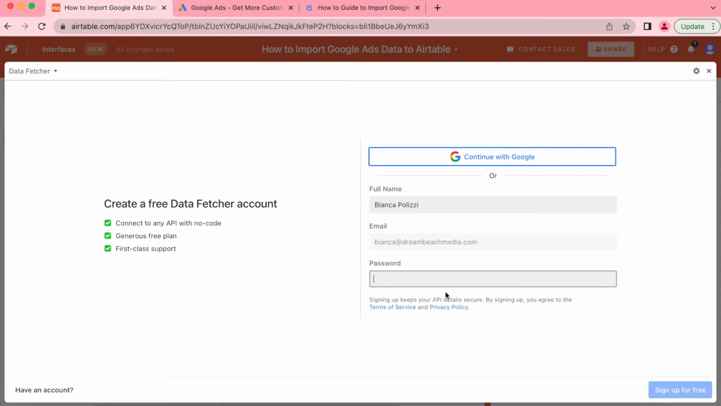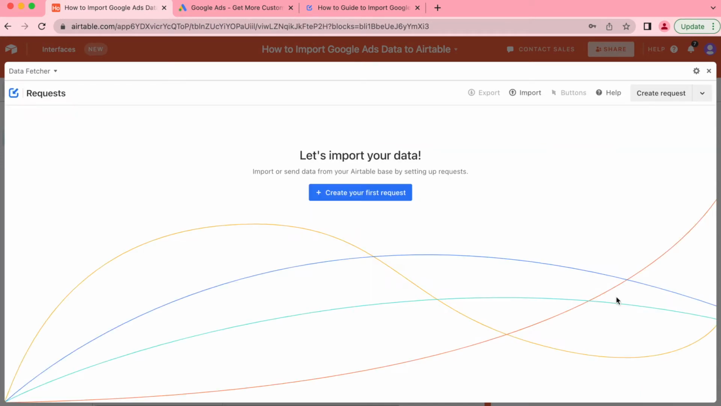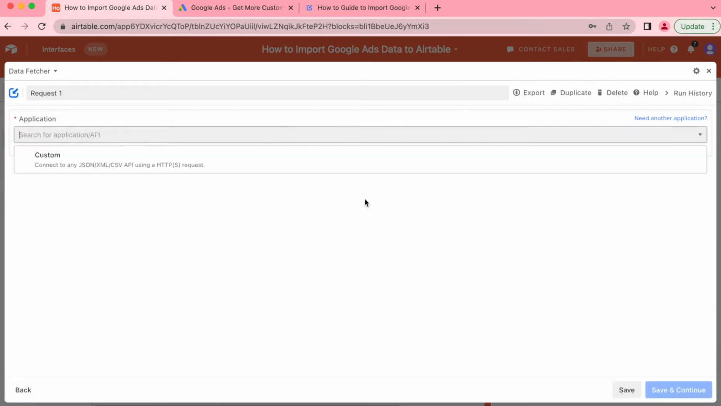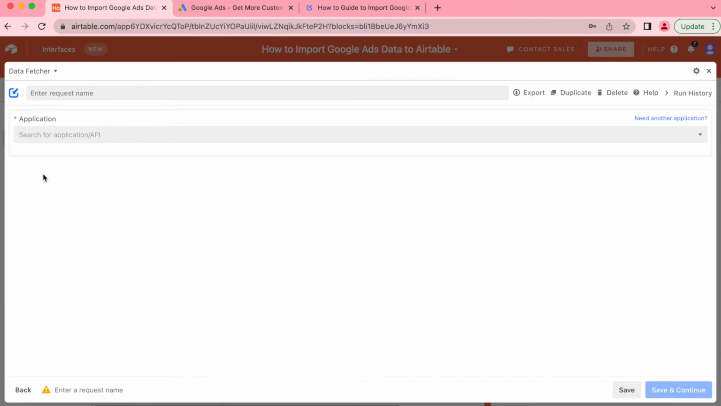This will bring you to the following page where you can either create a free Data Fetcher account or you can simply continue with Google. Fantastic! Now you can import your data, so you can create your first request by clicking on this big blue button. And then once you arrive onto the following page, you should give your request a title. So we're going to title this Fetch Google Ads Data so that it's really clear.